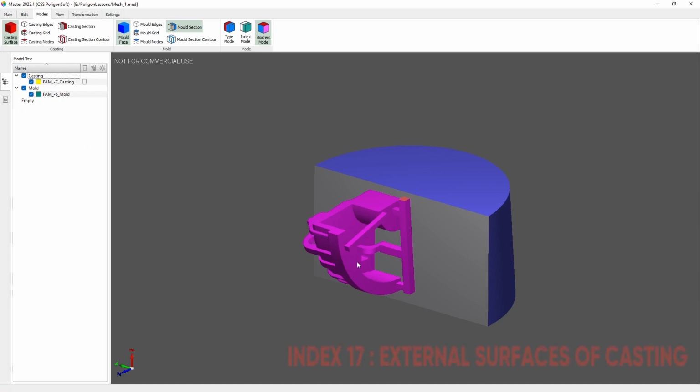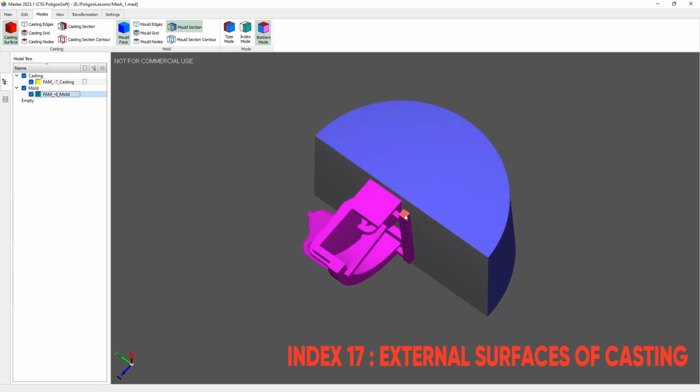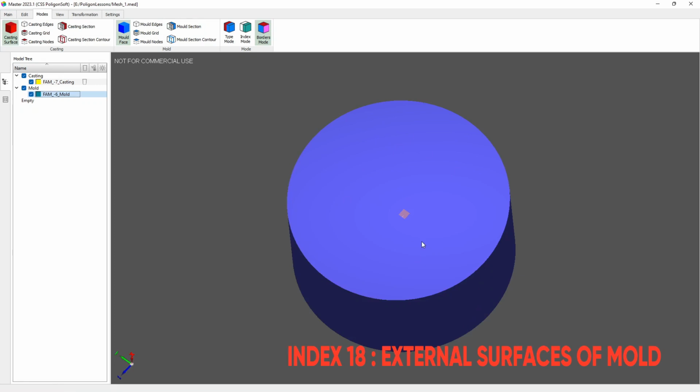The orange color corresponds to index 17. It is assigned to the external surfaces of our casting. That is, to those surfaces where the molten metal exchanges heat with the environment. The blue color is index 18. It is assigned to the external surfaces of our mold.